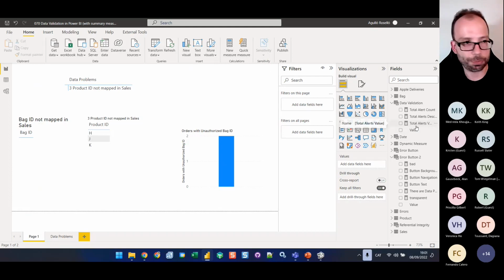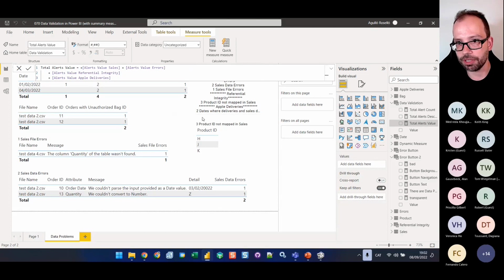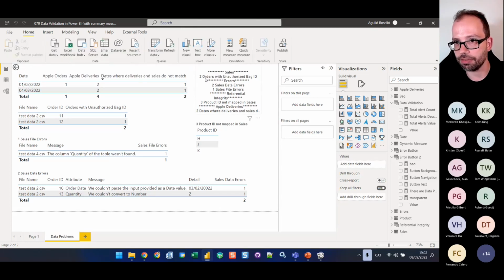So this is to prove that in case there are no errors, your button will be invisible, which is good, I think. So anyway, now the errors are there, and we jump and we can see what the errors are. We have 2 orders using an unauthorized back ID, and also the errors from the files and from the data itself, 3 from referential integrity, and also from Apple deliveries. Also, there are some things that are not allowed. And that's pretty much my presentation.